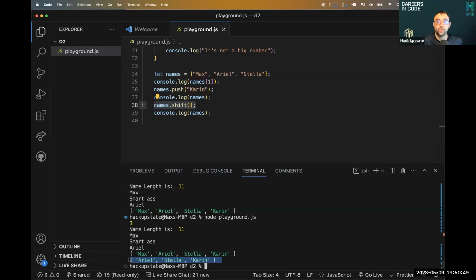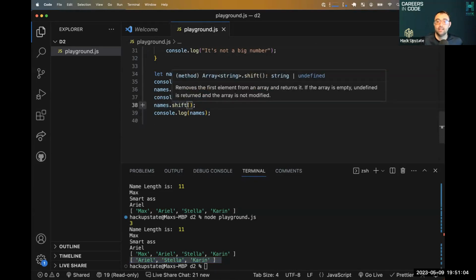Correct, Jen. Shifting is shifting the array to the right and dropping the 0 place. In other words, it's just removing out the first item. And it depends on the method, Mo. In this case, because we didn't specify anything, it does remove the first item.